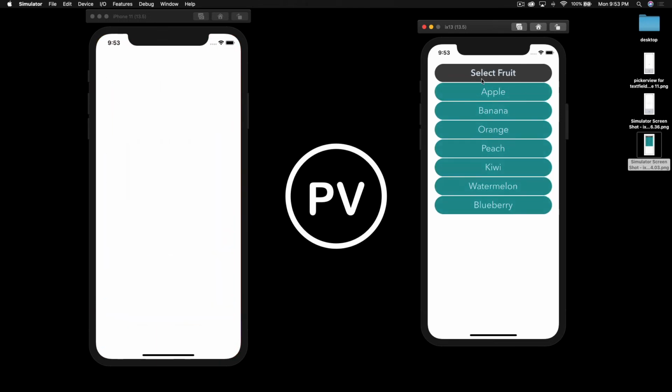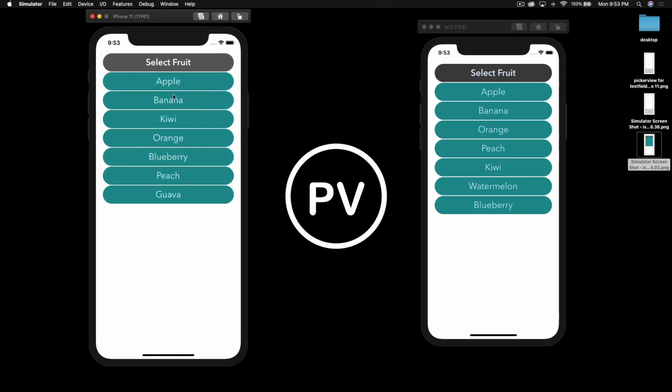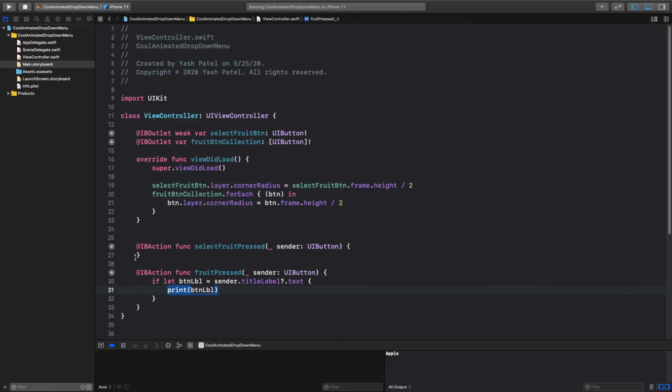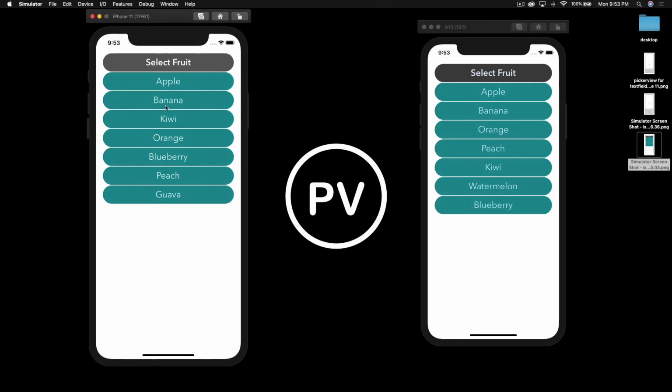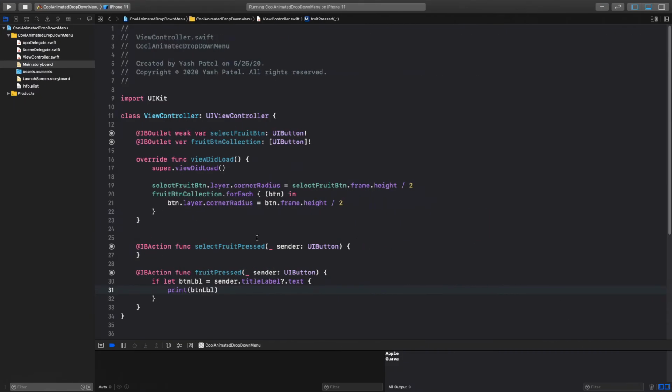So we need this effect. Over here, you can see all the buttons. And when you press on apple, you get guava, and everything is round over here. So it looks good, but we still don't have the animation. So we will stop this and let's do the animation part.